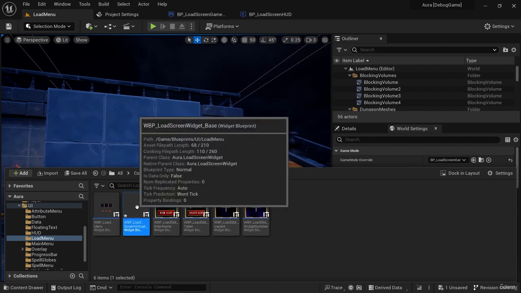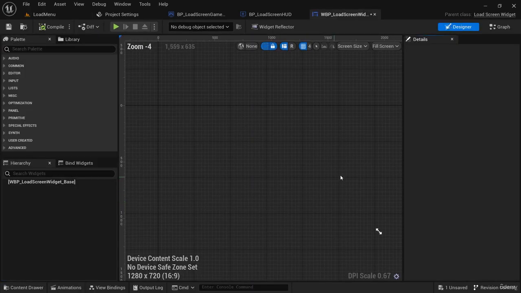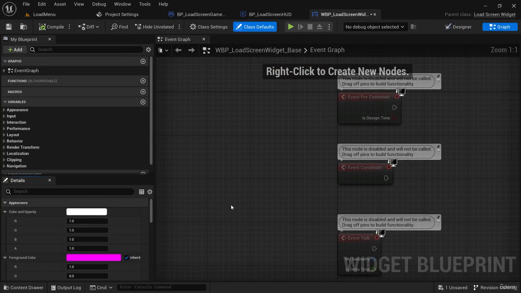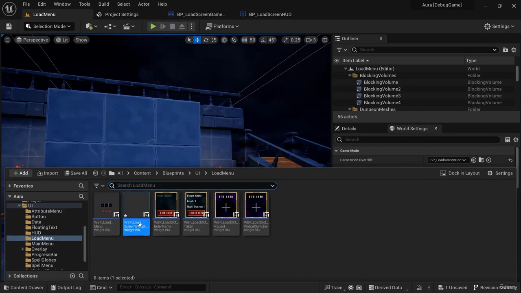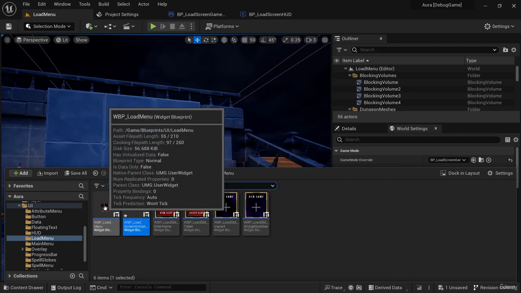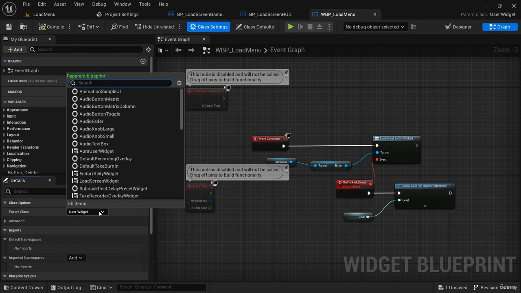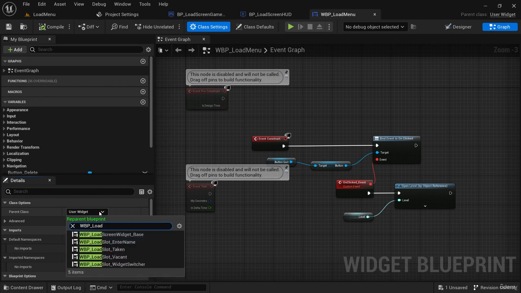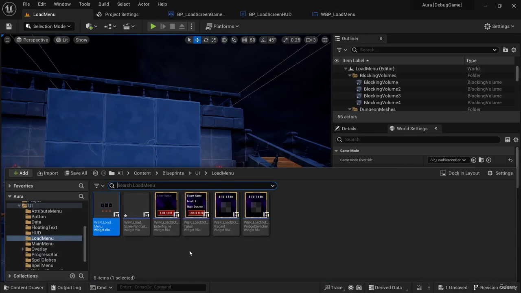So we have a base class, and these other widgets can be based on it, and they'll inherit anything that we put in that C++ class and in our new load screen widget base if we decide to put things here, and we will. So I'm going to close that and make sure that these widgets all inherit from load screen widget base. So we'll start with our load menu. We'll go to the graph, go to class settings, and set our base class to WBP_LoadScreenWidget_Base. We'll go ahead and save that.